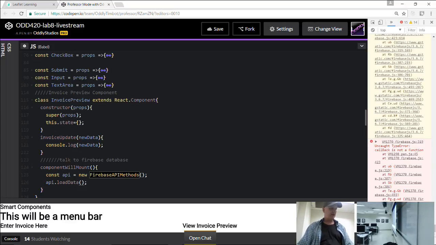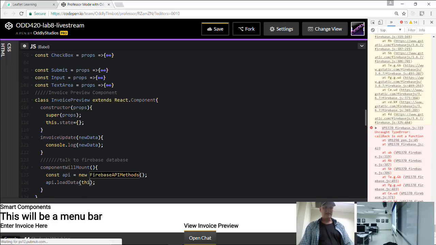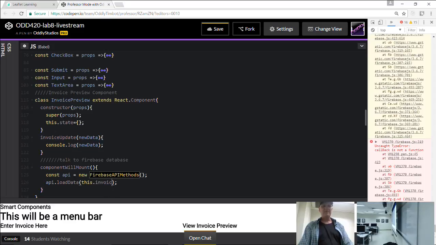So inside of here, I'm going to say this dot invoice update. And then the only tricky part of it is we need to do that bind thing. Just like that.